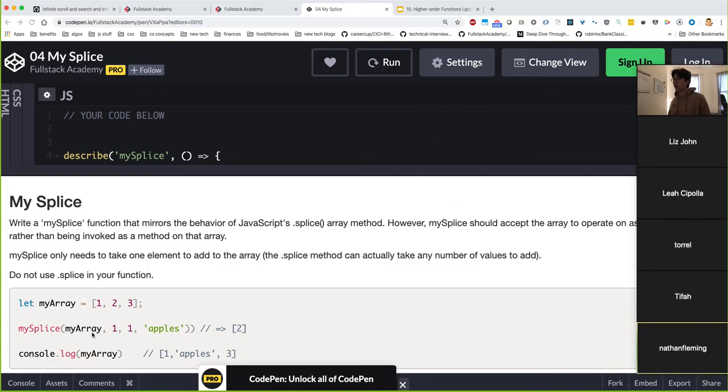We need to think about the original array, and also the array that we return, which is the array that has the removed elements, and then the original array, which is mutated because now we added apples to it. So I'm thinking just having two arrays.